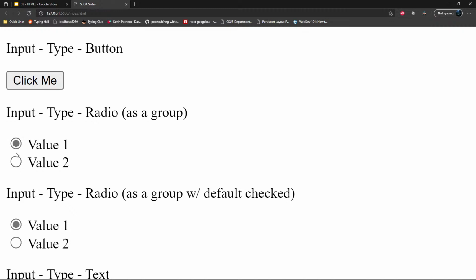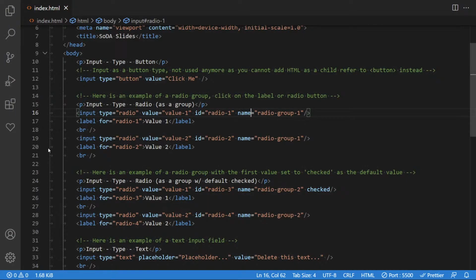Okay, you can either click on these buttons or you can click on the labels. Okay, they're linked. We link them, okay, like this. They don't have to be next to each other. Don't be confused about that. They don't have to be next to each other.